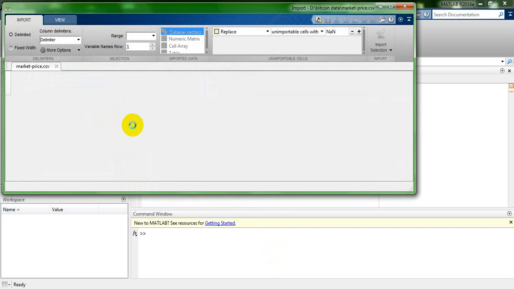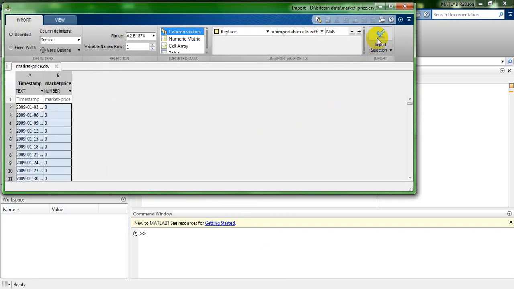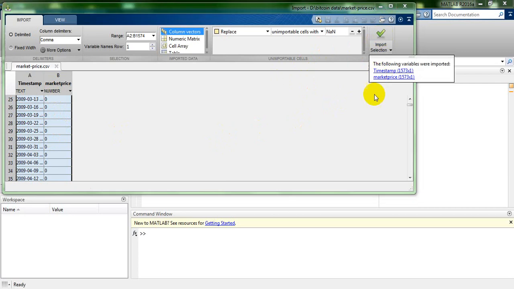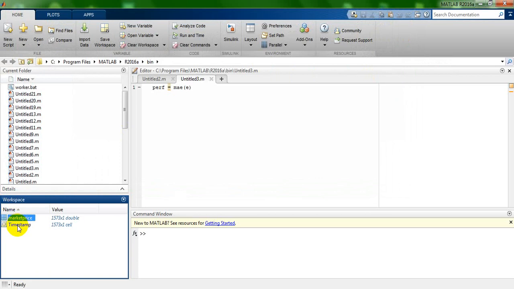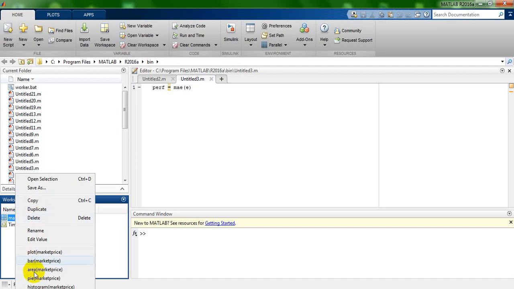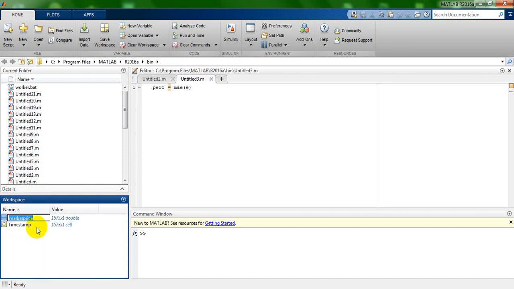Following these steps. Like you see here, we have time and Bitcoin price. So press here, import selection. Then we rename the series to Y.